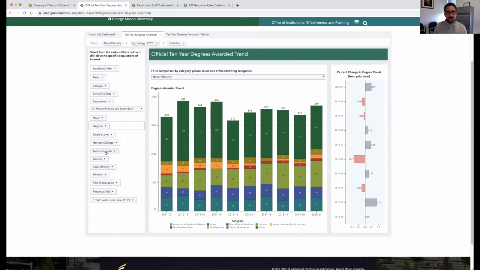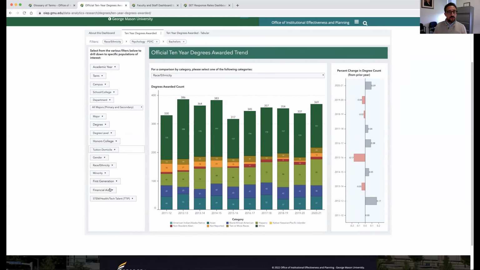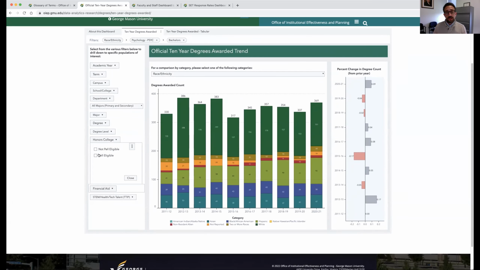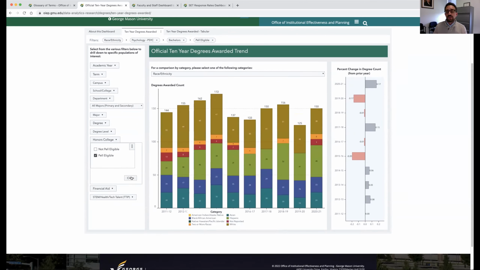You can drill down further looking at state or out-of-state options. You can also look at things such as... I also want to bring attention to Pell eligibility. So if you want to look at students who are Pell eligible, for instance, this can also start to give you a little bit more depth and insight into the types of students that are graduating from the different majors.